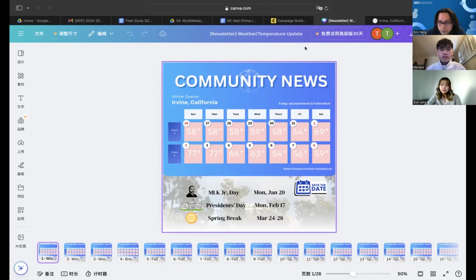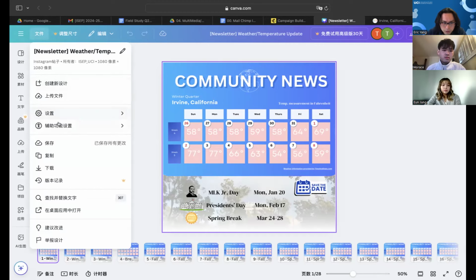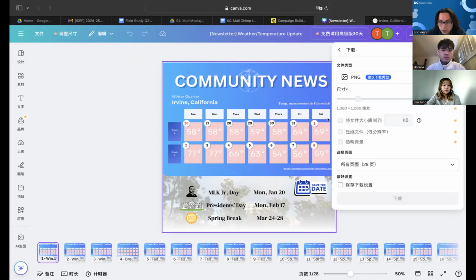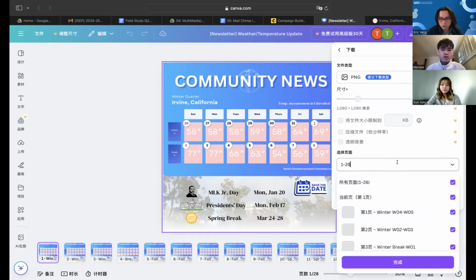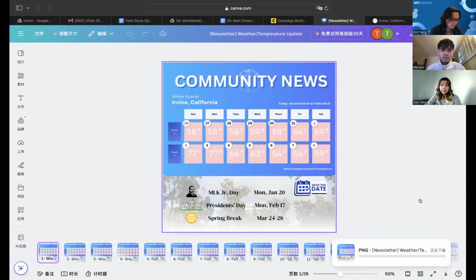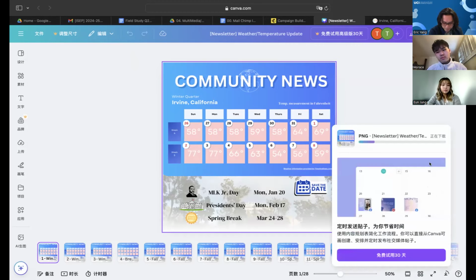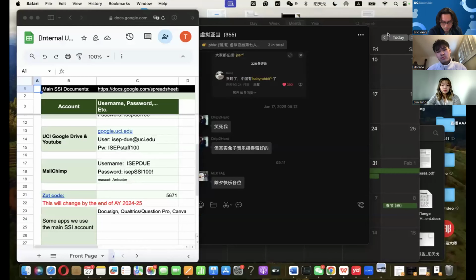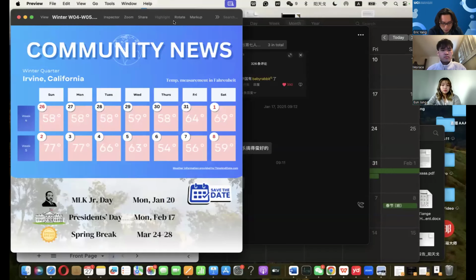Horace, can you download it? I download? Yeah. I believe it's on the right side. It's on the right side? Oh, okay. PNG. Do I download all or just one page? Just the most recent one. Just the most recent one. Perfect. And then can you read the 22?